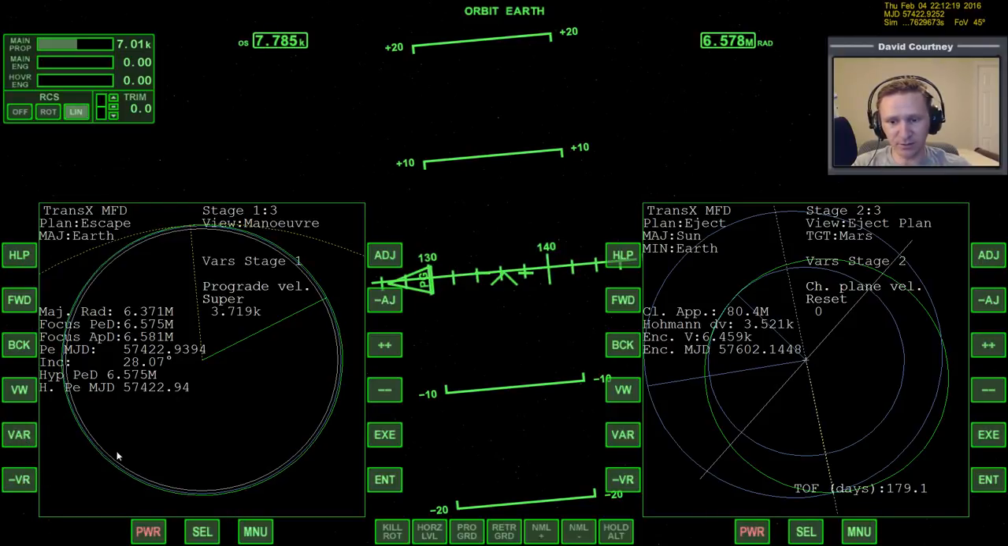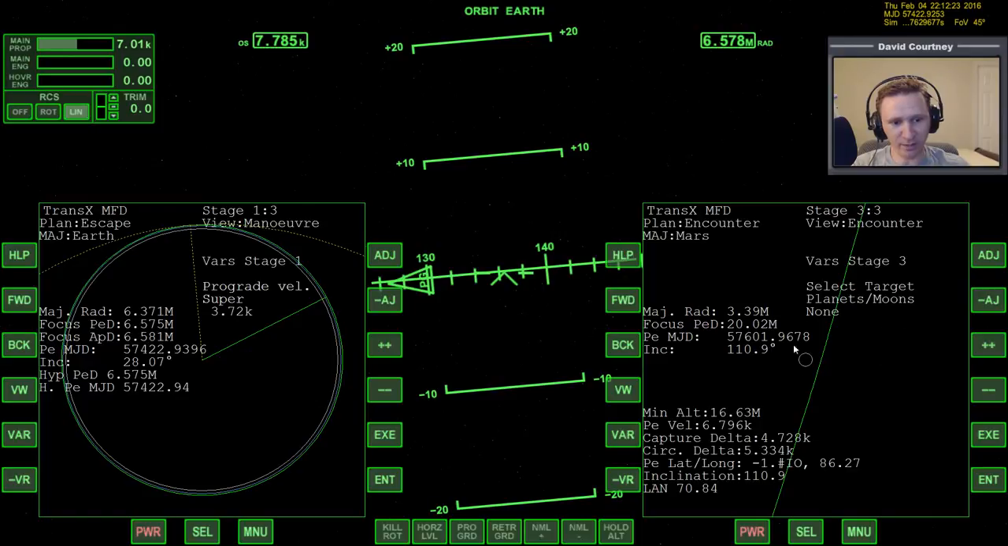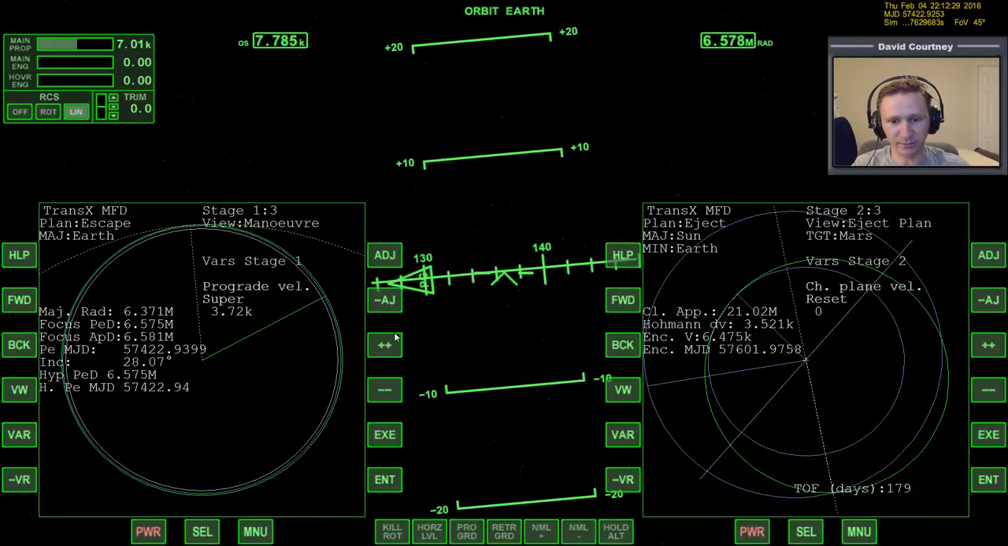Okay, back to the prograde. Down to 21, so we're right there at Mars now. You can see we're only 16,000 kilometers above the surface, but let's get better than that. What we want to do, according to TransX, is drive our ship straight through the dead center of Mars. Okay, we're at 38. Let's do an update and check the date. Now things are getting really sensitive.